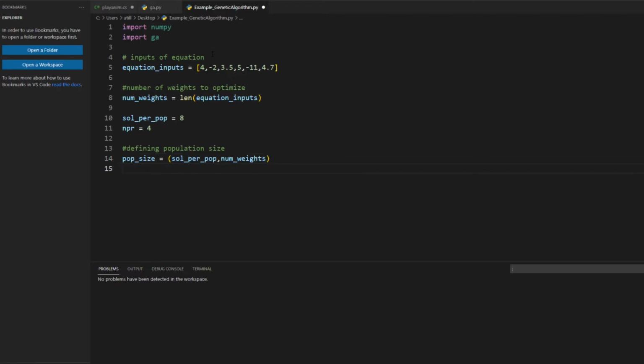So now we can go down. That was basically defining the population size. We're gonna create the first population that we've just defined there. So, creating first population stated above. There we go.